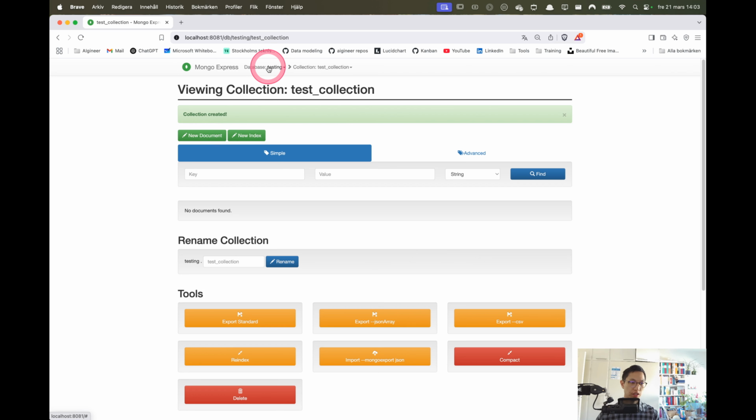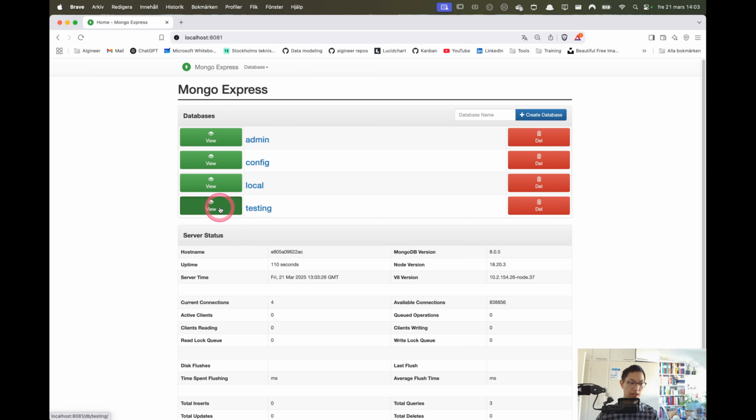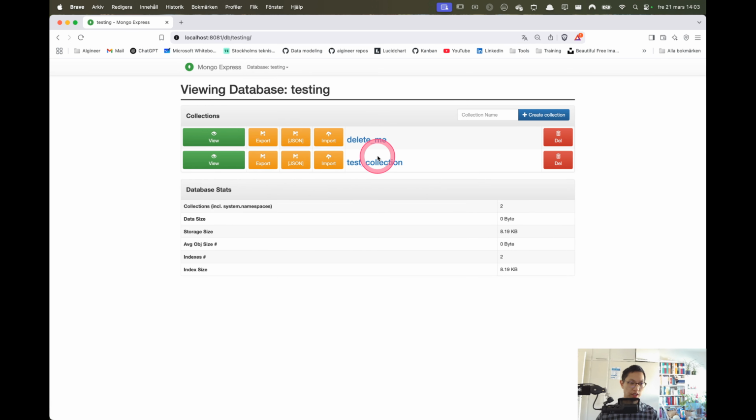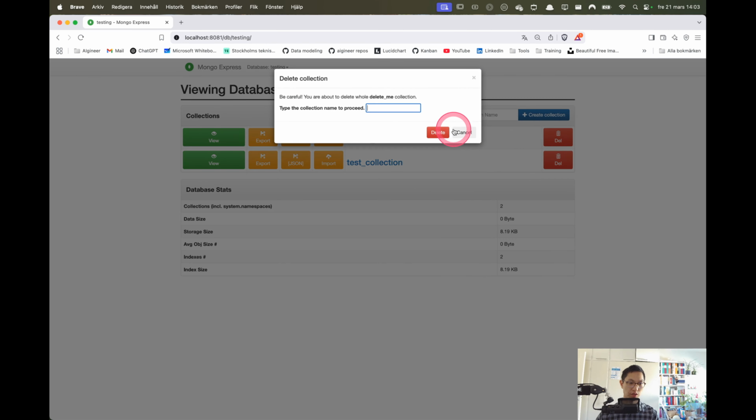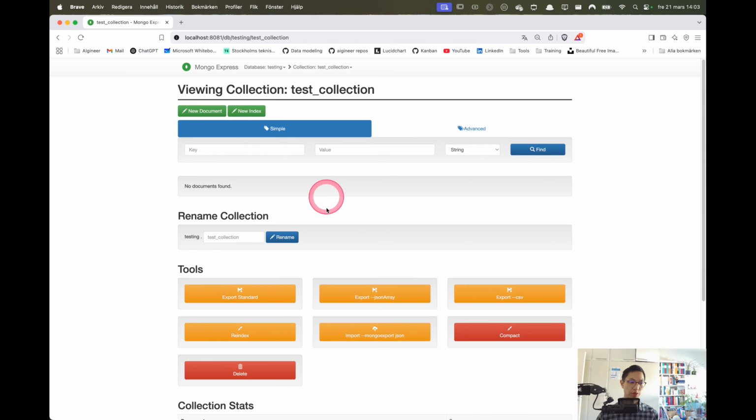Here in this breadcrumb, let's see, testing, view, and you can see delete me. This is just a default one, so we can just delete this one. We'll copy this, paste it here, delete me, yes. And here you have this collection called test collection. When we click in here, we see that we don't have anything yet, but you can add a new document.